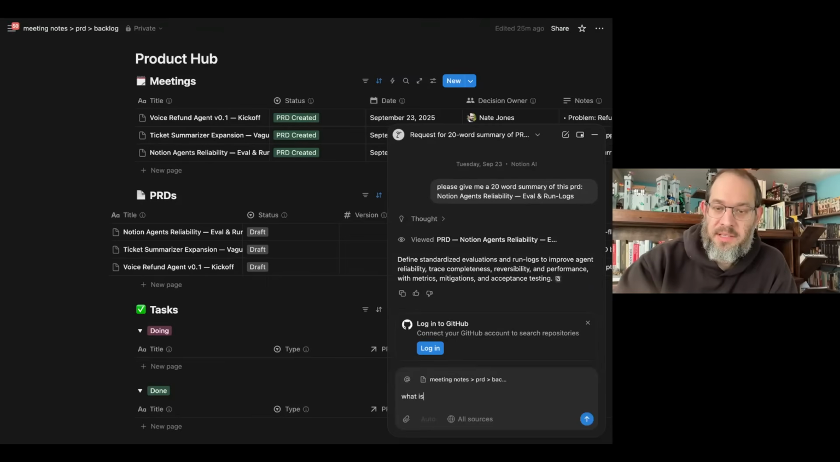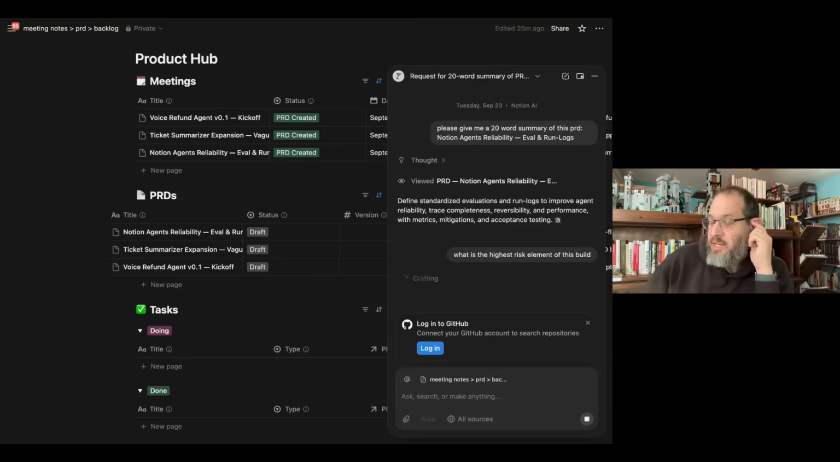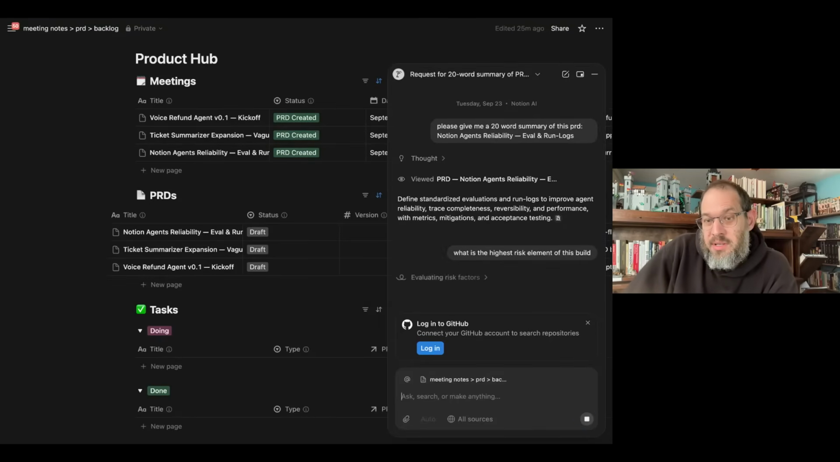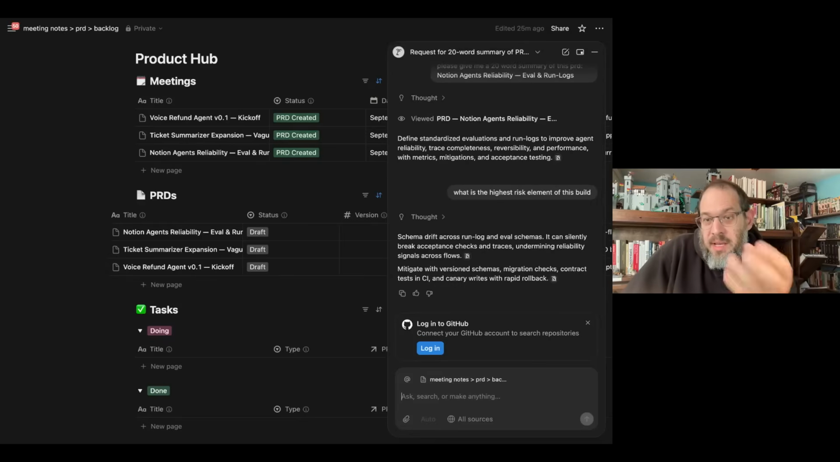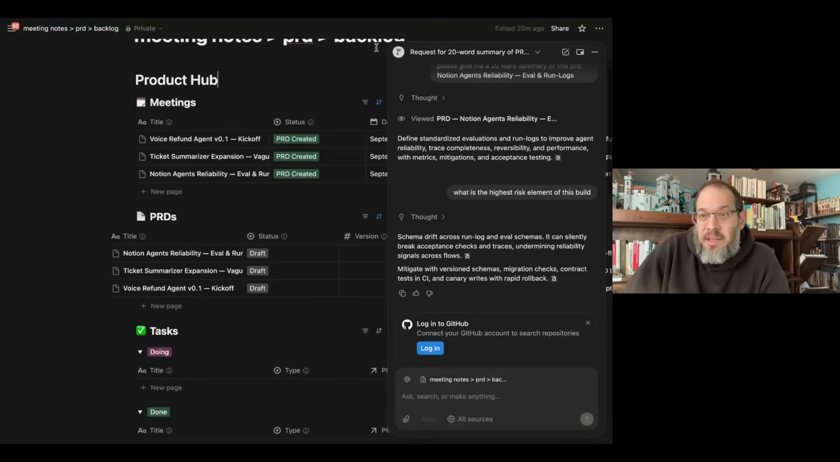What is the highest risk element of this build, right? I can actually then start to inquire into how it works. And so that's one of the powerful things here, right? You can start to actually ask it to exercise judgment, ask it to think through. It's talking about schema drift here. You may or may not agree, but the point is you can have that conversation with it very easily.